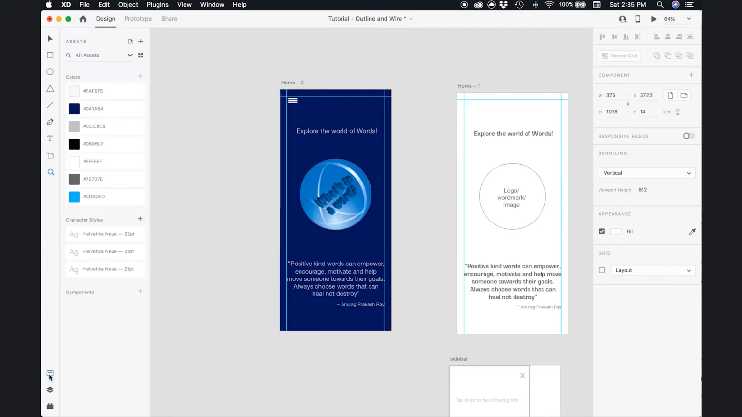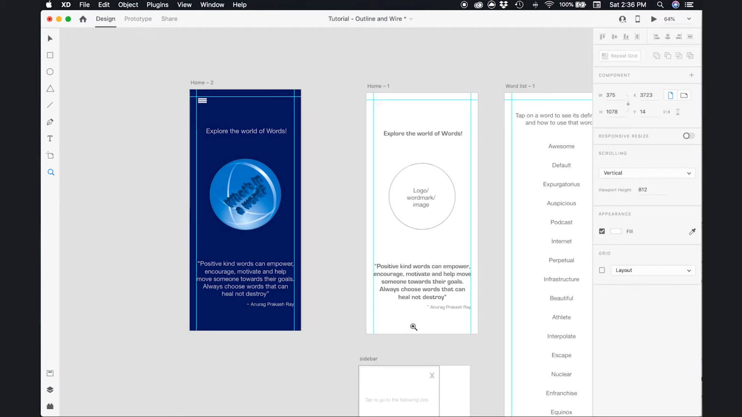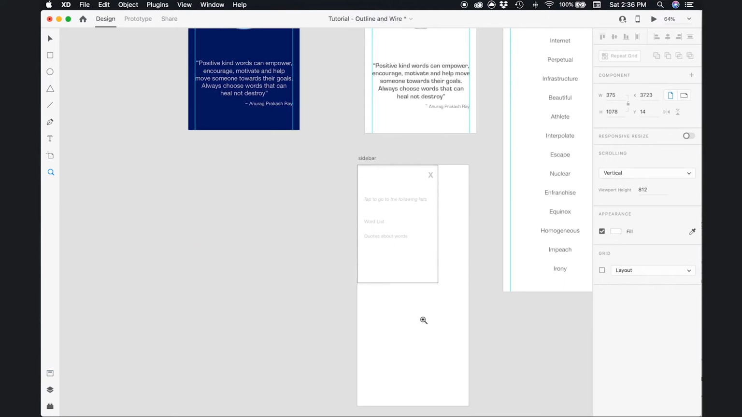But if I take a look at the assets palette, it will show me all the colors that I placed in. It'll show me my character styles, and if I created any components. Now, I didn't create any components for this particular app. The reason being is it works really well with things like symbols and repeating elements. Even though I do have a repeating element here in the sidebar, I just chose to not bother doing it that way.